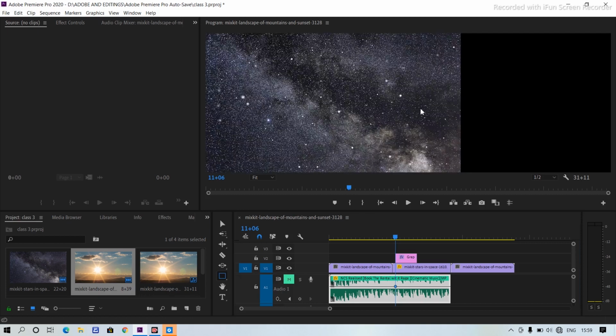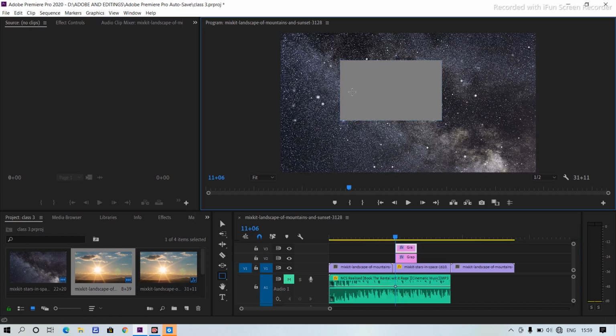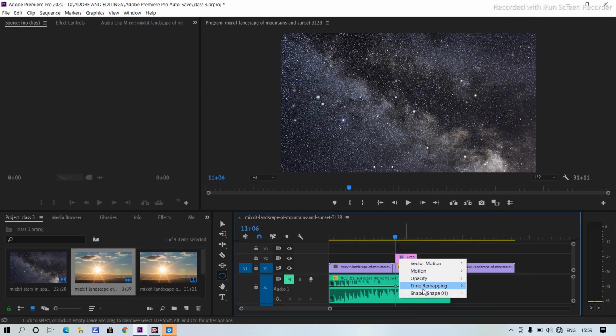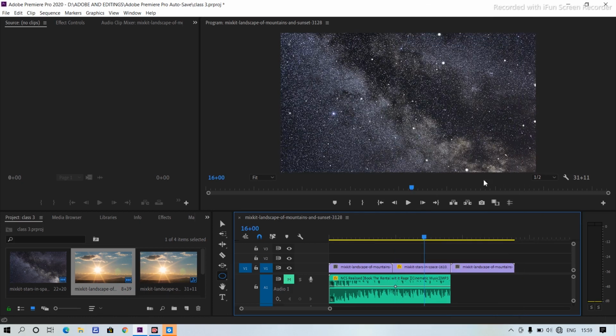Then there is the rectangle tool. You can simply have a rectangle cut here. So while masking they are useful. And there is the ellipse tool where you can draw the shape of an ellipse. Okay, let me delete them. So the pen tool is used in audio and masking.